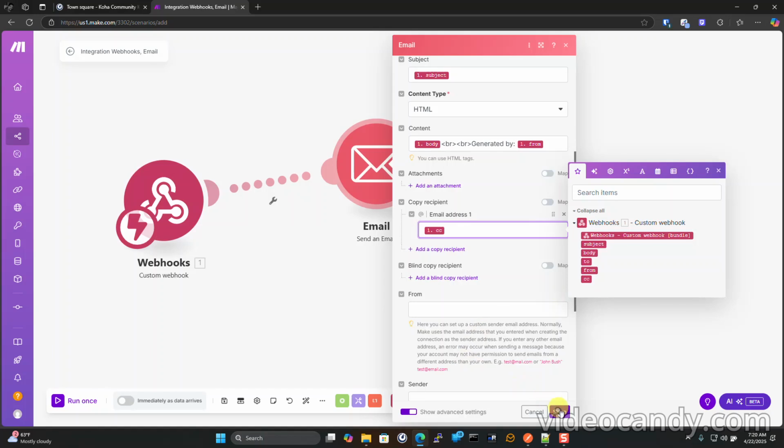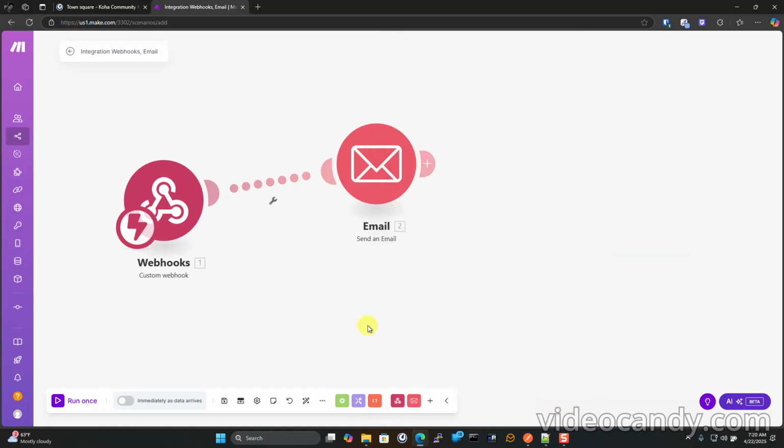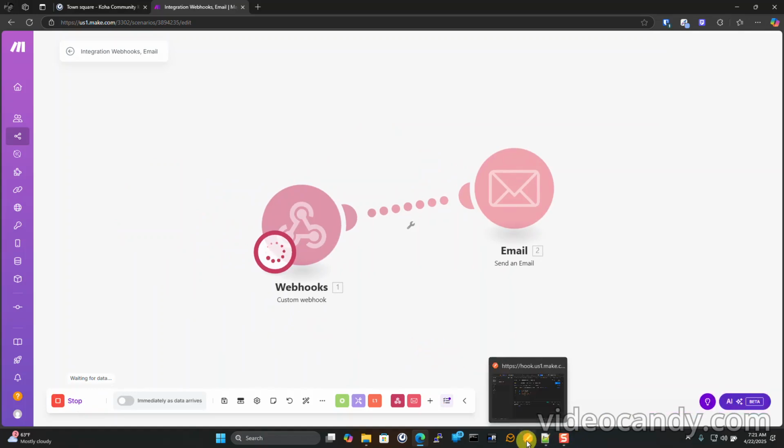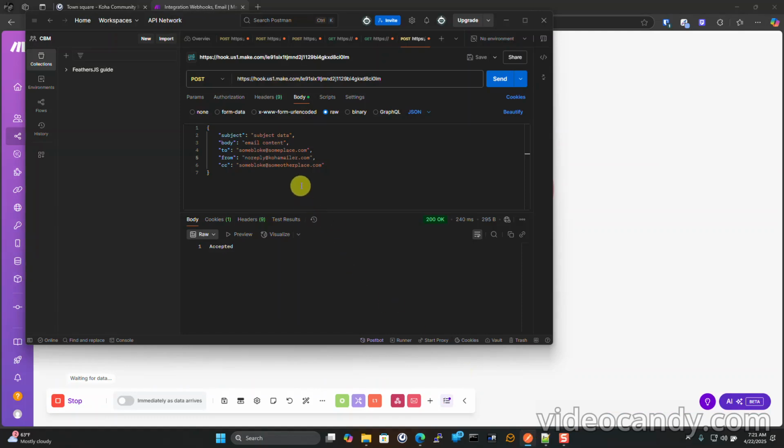And then you click on save, and you now have a scenario. You can rename this up here to whatever you want. So let's test it. I'm going to do run once, and it's waiting. It's listening. So let's go back to Postman, and let's actually put in something right here. So I'm going to send this to myself.